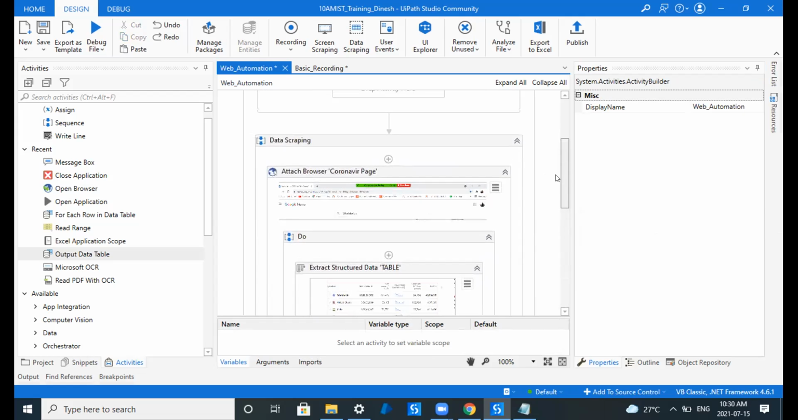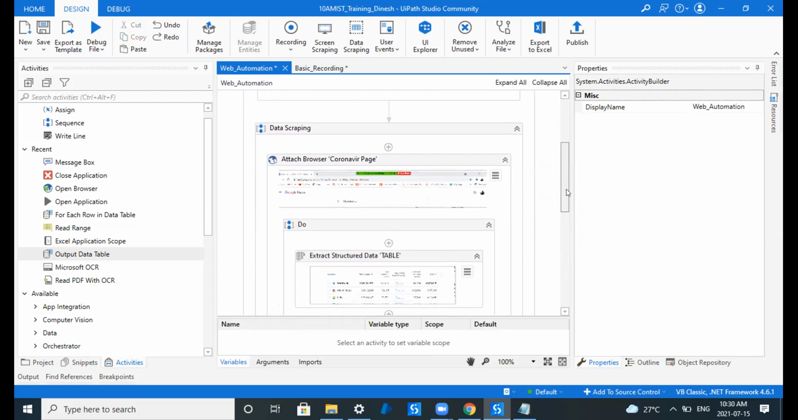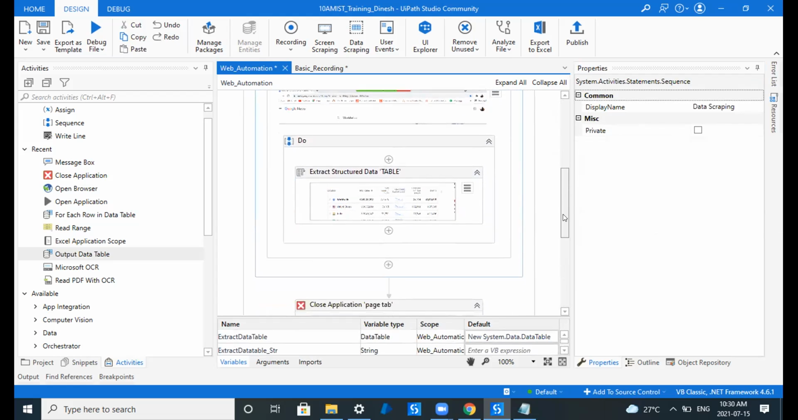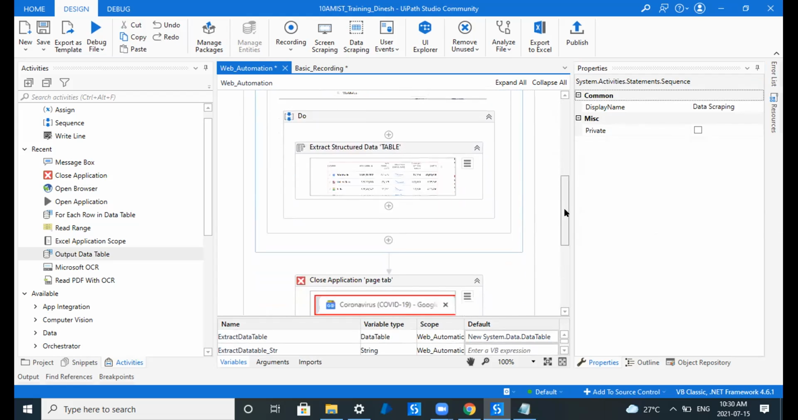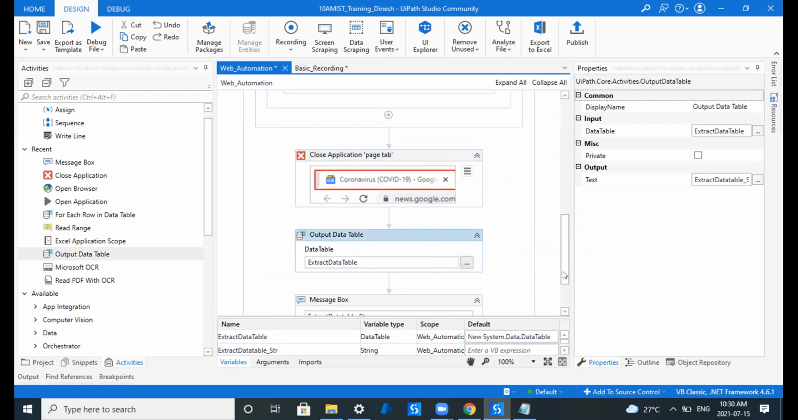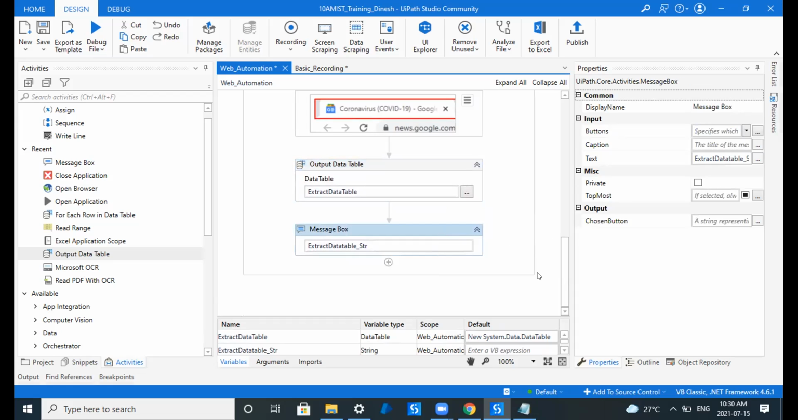So what are the actions we are performing here? We are first launching the browser, and we are extracting the data from the application, I mean, all the structured data. We're storing it in a data table. We are closing the application after we read all the data. We are converting that data table into string. So we are displaying that string in a message box. Simple activities, guys.